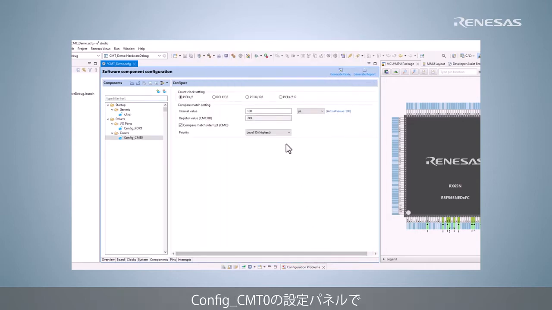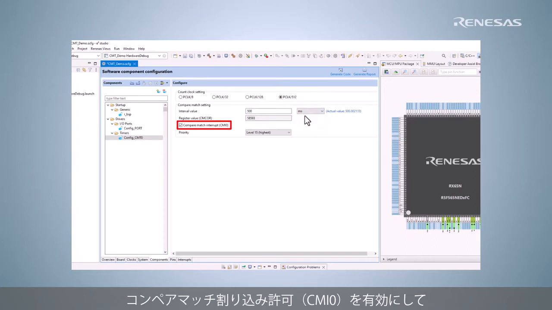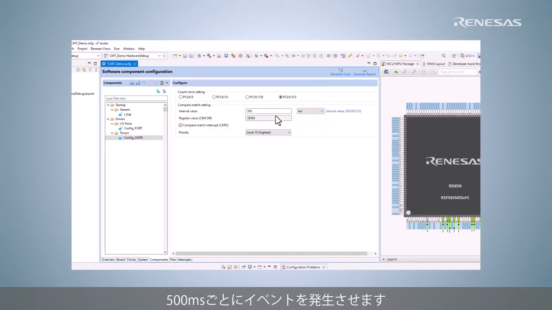In the Configure panel of Config_CMT0, set the count clock setting as PCLK/512. Set the interval value to 500 milliseconds to configure toggling LED 2 timing. Enable Compare Match Interrupt to trigger the event every 500 milliseconds.